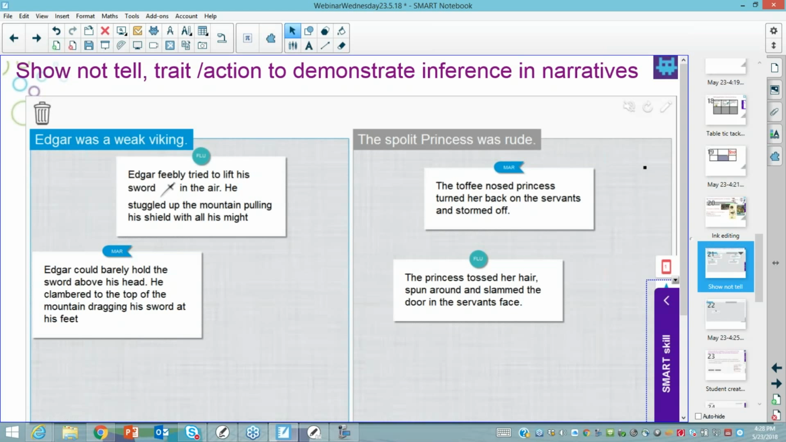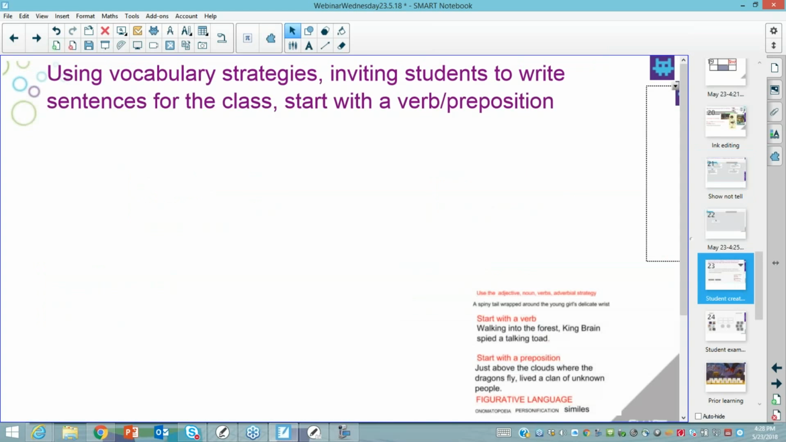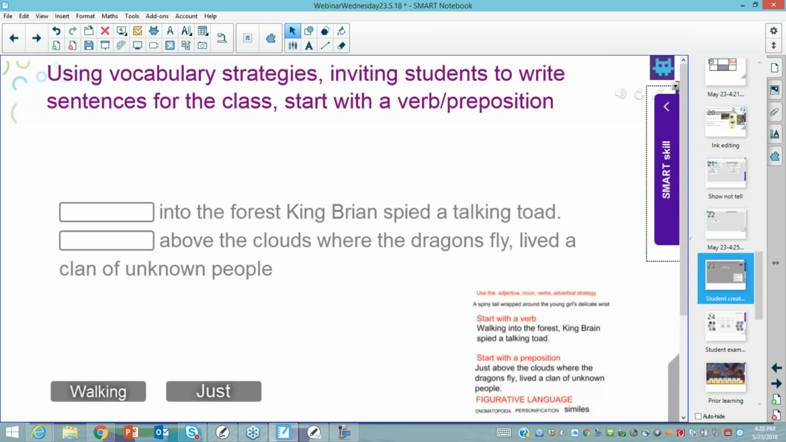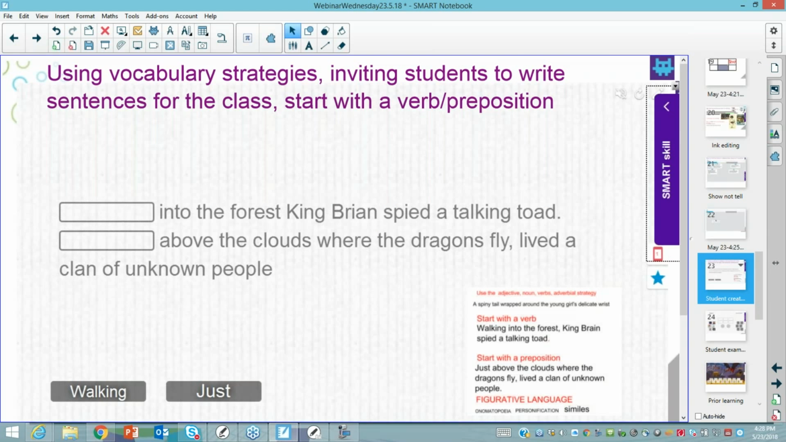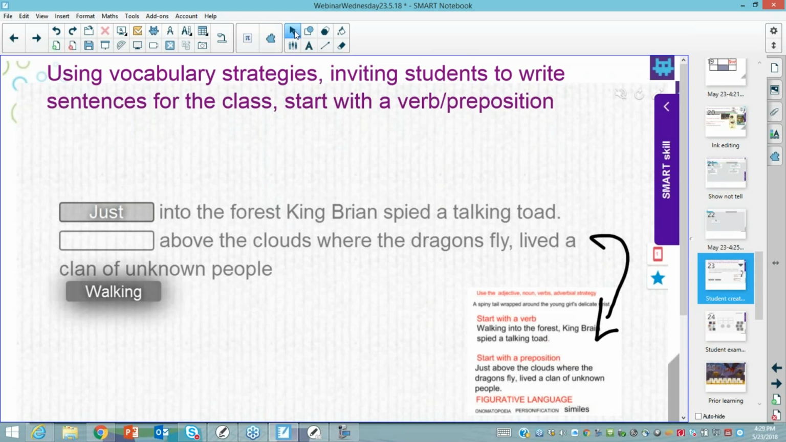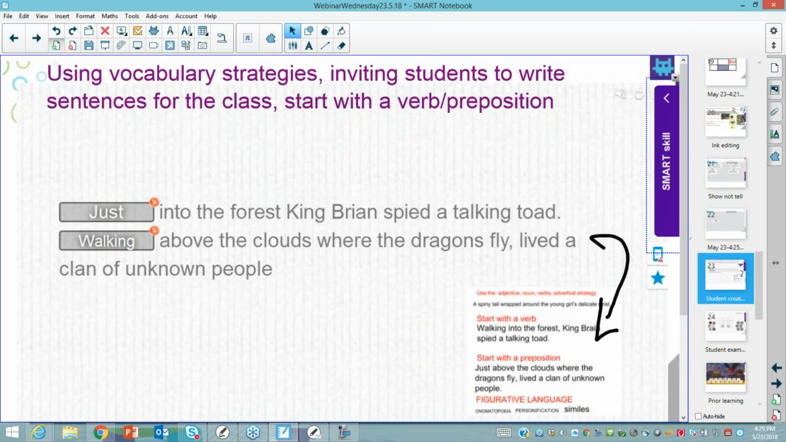So other kind of Smart Lab activities we've done, we've got one here that was created by a student. So the teacher in this particular scenario was actually giving strategies for the class to start with a verb or a preposition. So she'd done lots of work in advance with the students about starting sentences with verbs and prepositions. And this activity actually just involved the students going away on their devices and creating a sentence and then creating it in a game-like way using the Smart Lab fill in the blank. So again, really easy to do this.